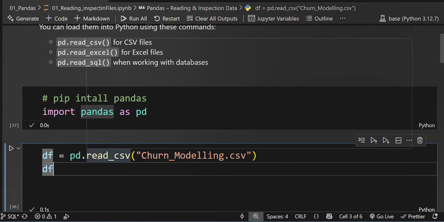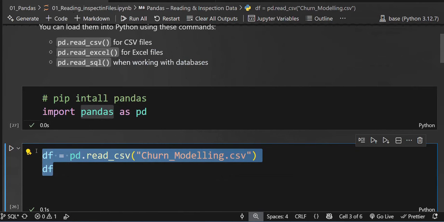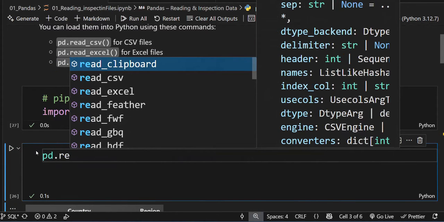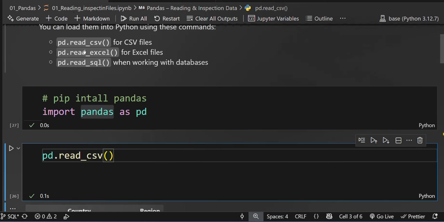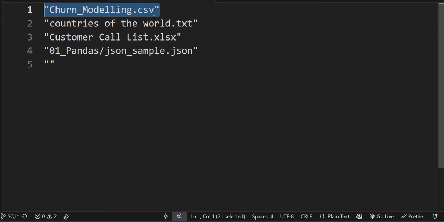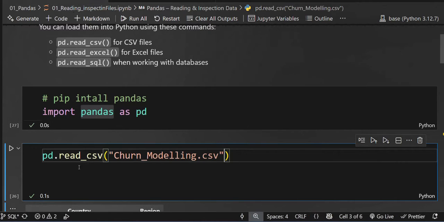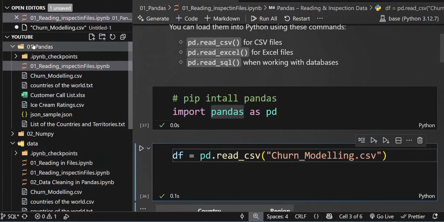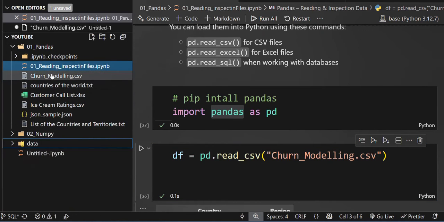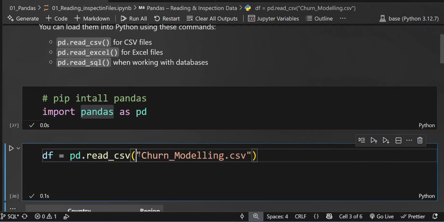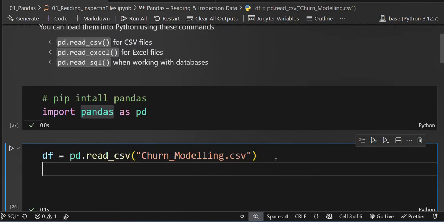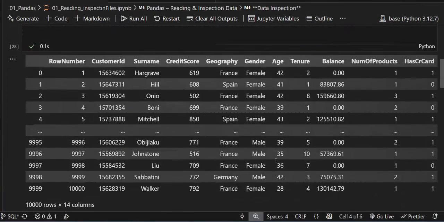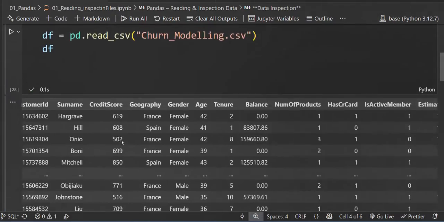Next is how to read your file. For that we have a command pandas read CSV. Inside parenthesis we need to provide, in double quotation, the file path. So the file is in the same directory. Here we can see churn modeling. That is why I didn't add anything here. If it is in a different directory, I'm going to show you how you can read your file. If I run df, now you can see in churn analysis, this is my data set present.